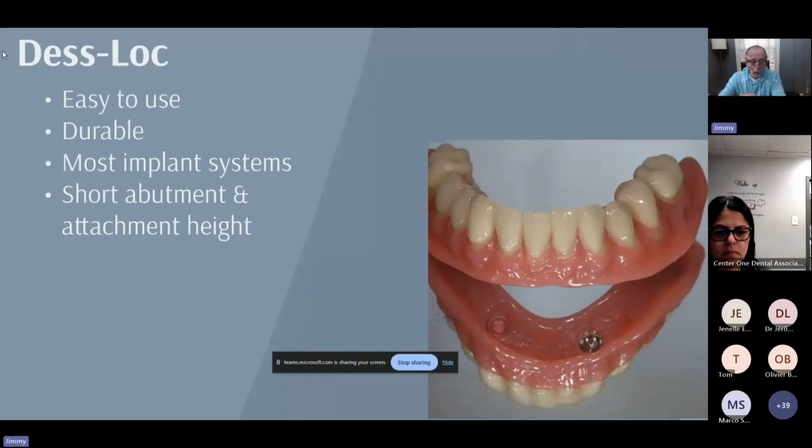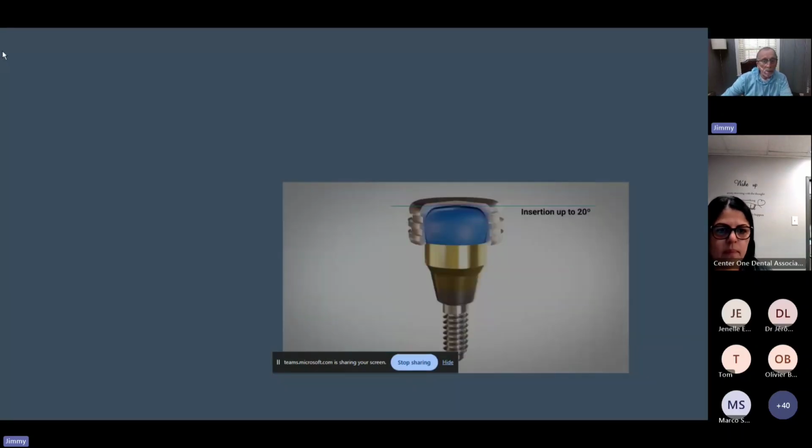The DESSLoc is a locator clone, right? Everybody knows locator. DESSLoc is an absolutely 100% clone. They are totally interchangeable, so you can use either one and the parts associated with each. The nylon caps are the same, the metal housings, everything's the same. But what I love about these attachments is the height requirement is very small. They're very predictable. They're easy to replace, right?